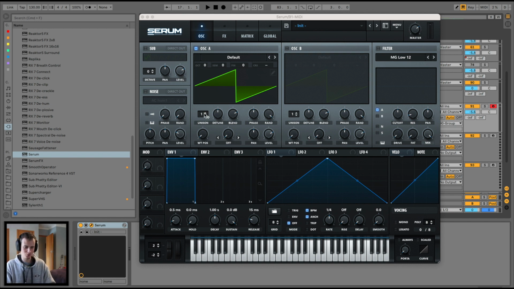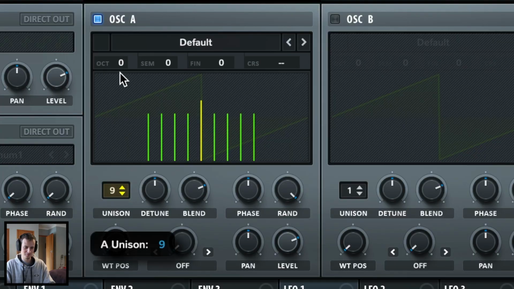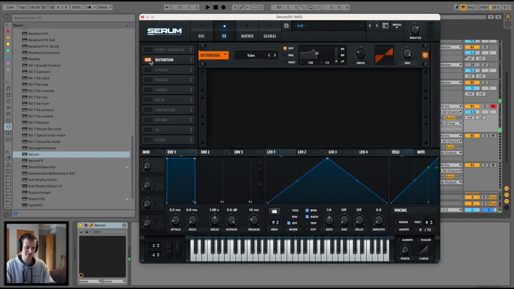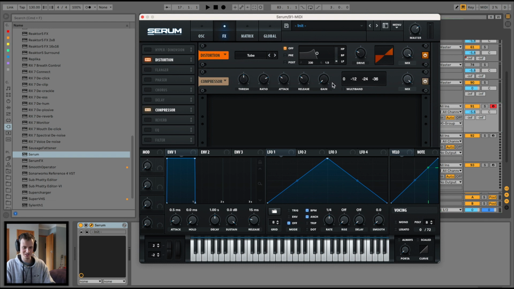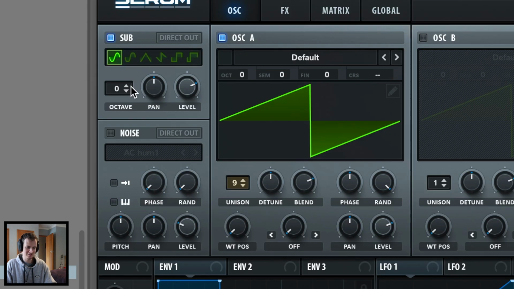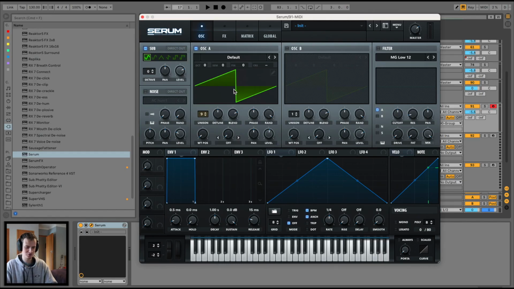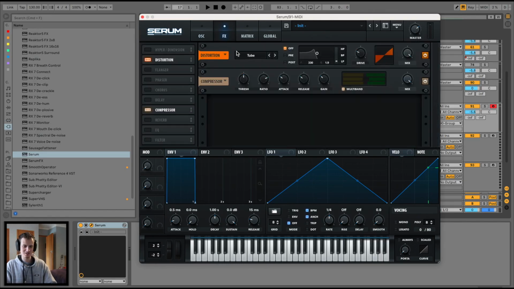Super simple, saw wave already standard. Unison, distortion, compressor. And sub underneath it. Not that you can hear it. That's a pretty cool start, not that much to it. Saw wave with unison, compressor, OTT, some drive.